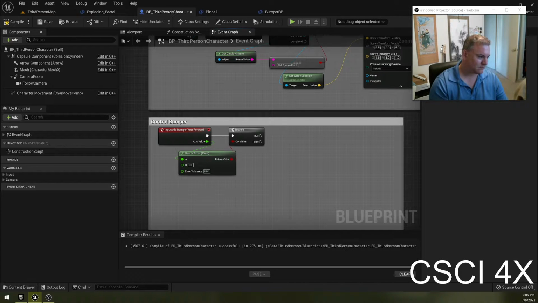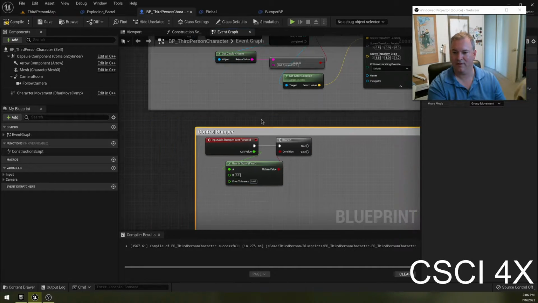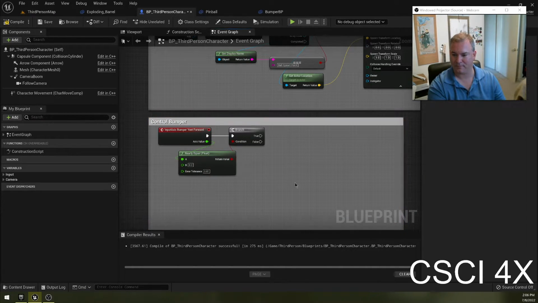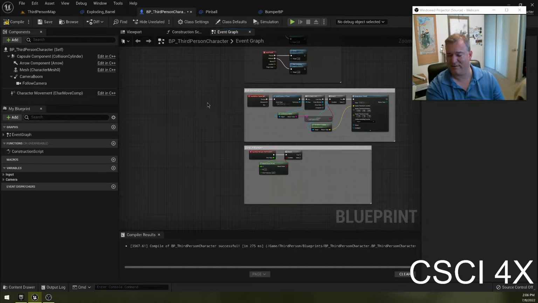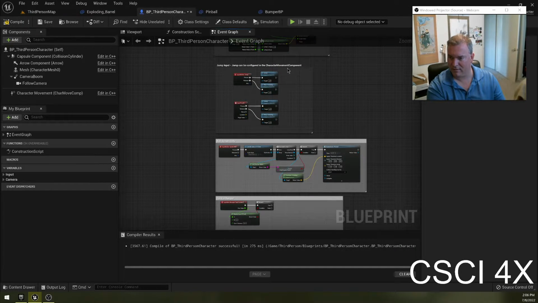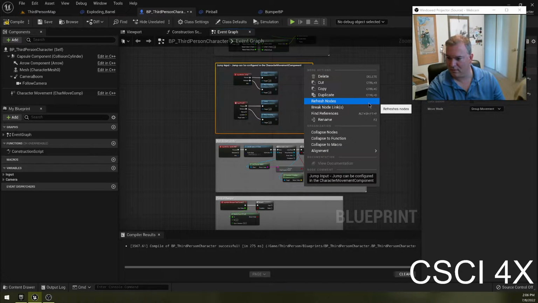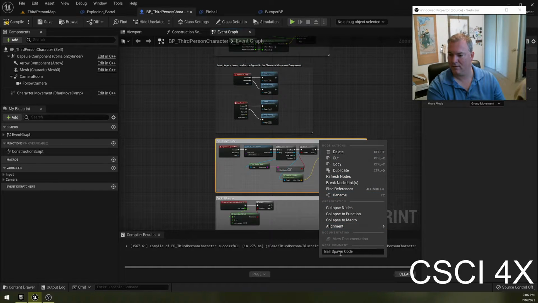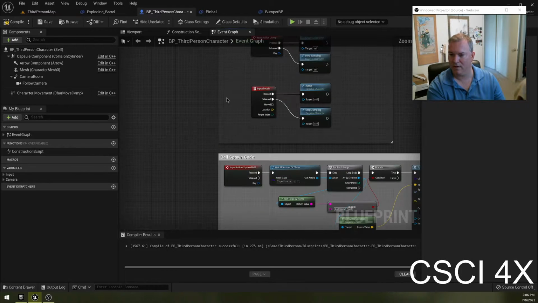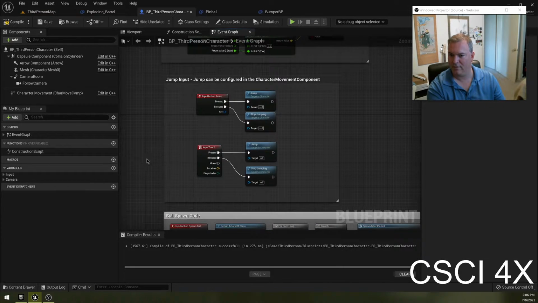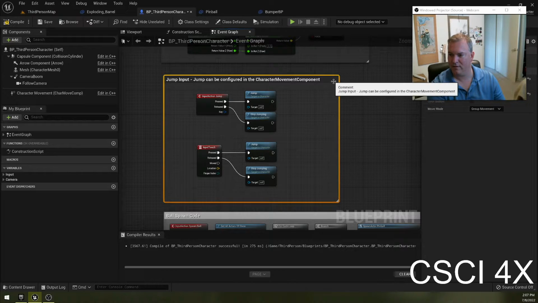Right? How did I group it? I selected them and I hit C. C adds a comment, and then you can drag the thing around that way. It makes organizing your code a lot nicer. How did they get this cool thing? Their comments look way cooler than mine. How is that possible?